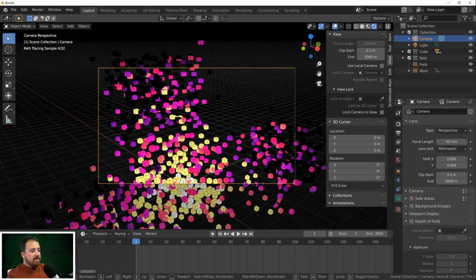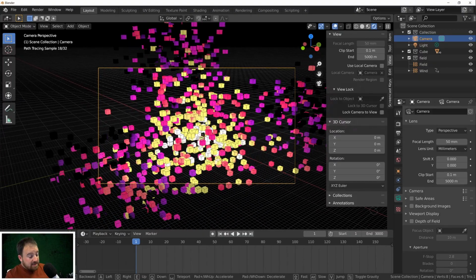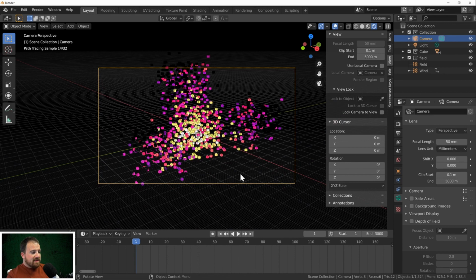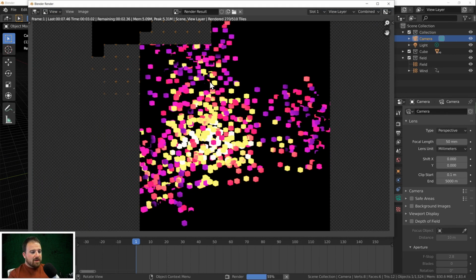I'm going to bring that out a little bit further and look down. So up and down is the Q and E key, and then the W, A, S, and D. Okay, so that's everything in the scene. I can render that out now and have a look roughly at what it's going to look like.